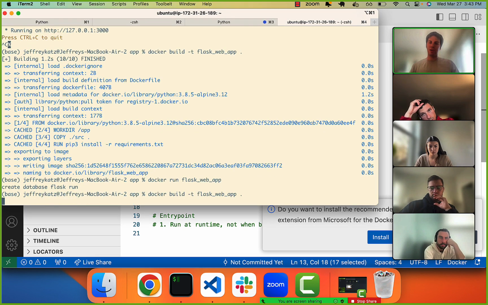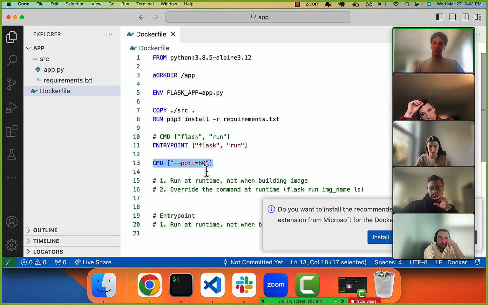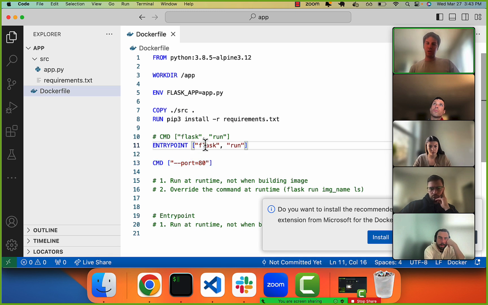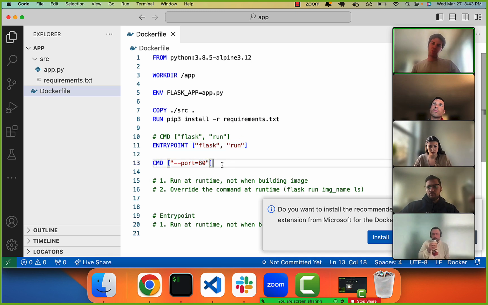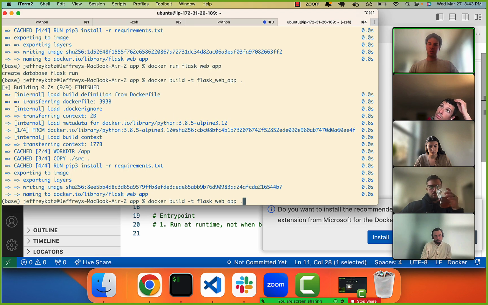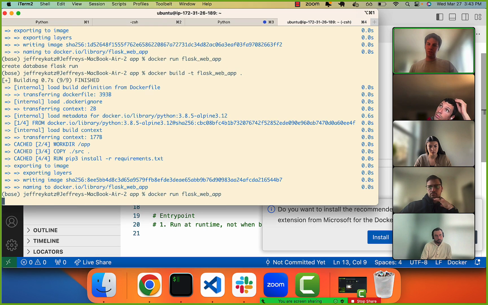Let's just do that real fast, and then we'll go back to how we seed the database, etc. So here I'm doing entry point. I'm always going to run Flask run. And then this is my default, right, to run it on port 80. And as we know, this argument in command is going to get tacked onto this right here. So now I'm going to do docker run flask web app.